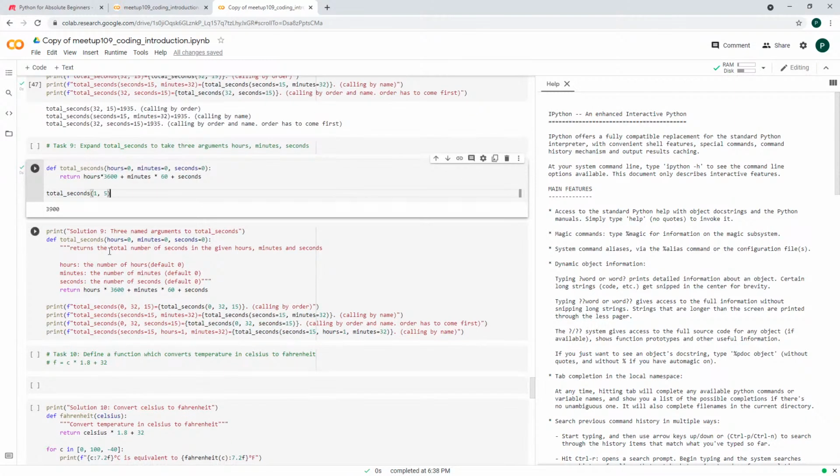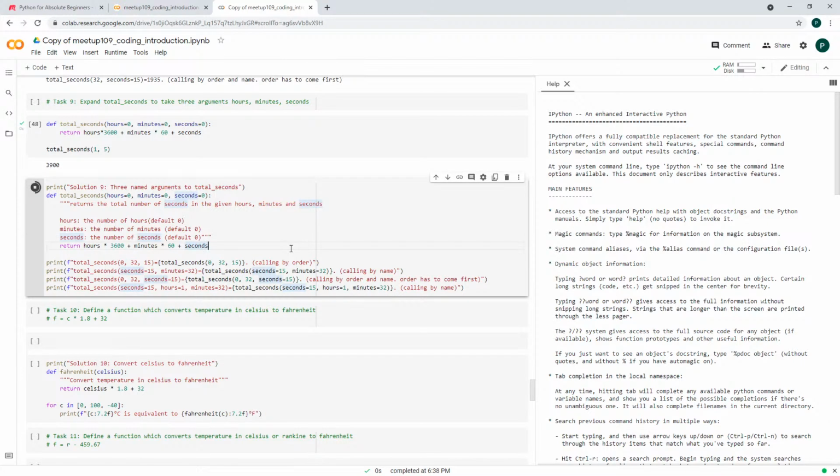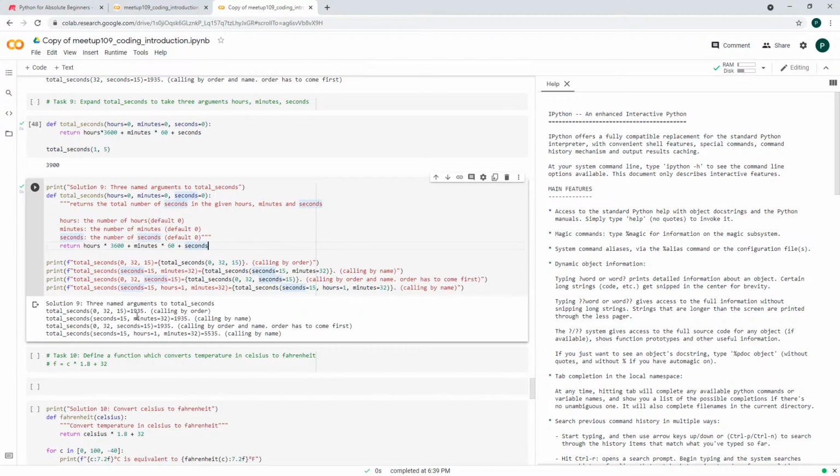Okay, let's have a look at the solution. Almost identical. Let's put some nice docstrings in there. It's got a few examples, so let's run the examples and see that they're all working. So we've provided 0 hours, 15 seconds, 32 minutes. We didn't even need to provide the hours because that defaults to 0. Yep, and using ordered or named arguments.